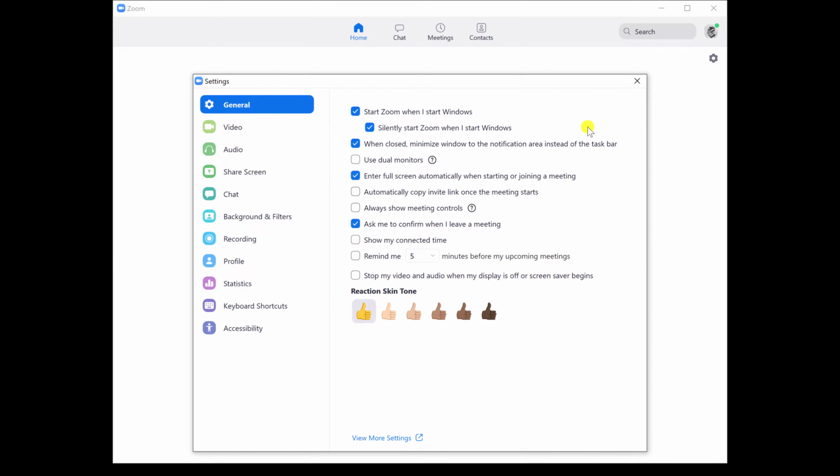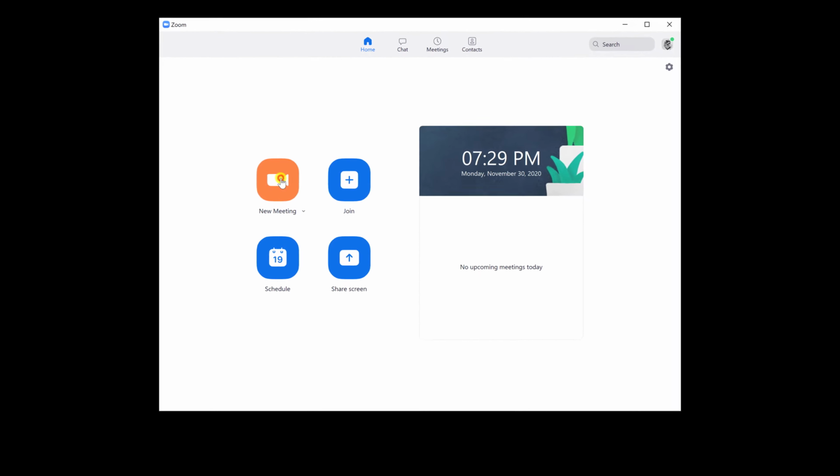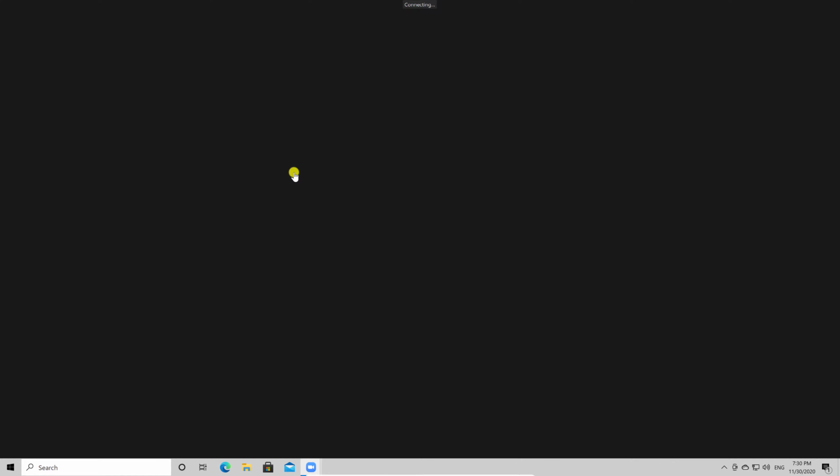You will see an option here, Show my connected time. Check that box. Now you can close the settings. When you enter into a meeting, Zoom will start a timer. Let's test this.